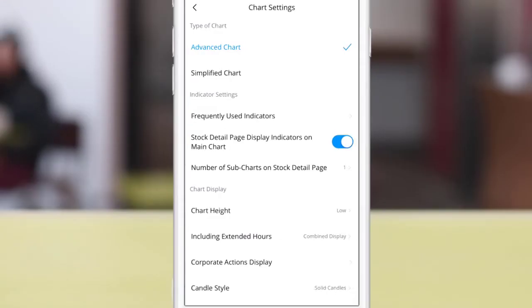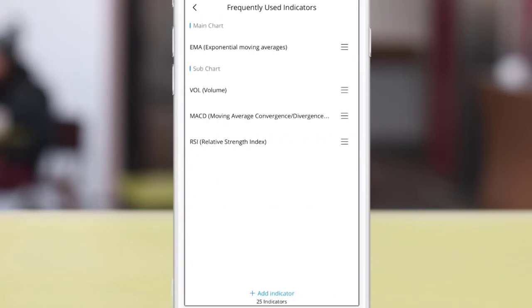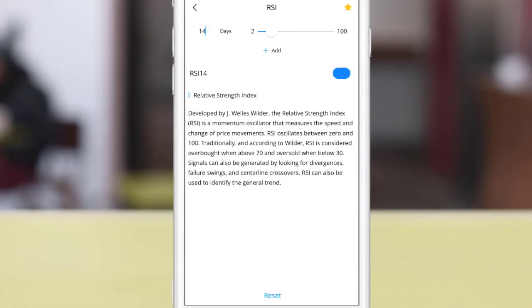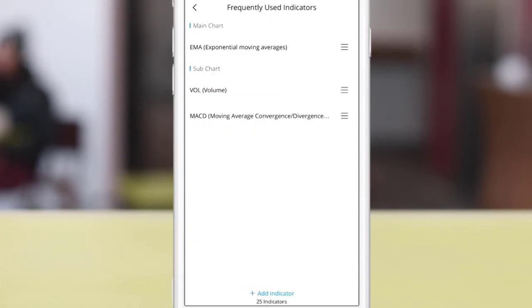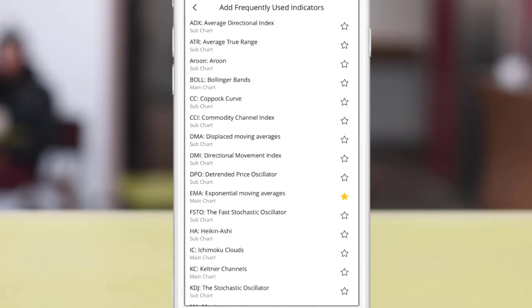So going back to candlesticks, if I click on the little gear, I can set up different indicators. I'm already on advanced charting, so I can look at the frequently used indicators, and I can select which ones I want. So currently on the main chart I have exponential moving averages selected, and on my subchart I have volume, MACD, and RSI. So if I want to get rid of RSI, I can just unstar it there, and that'll be off.